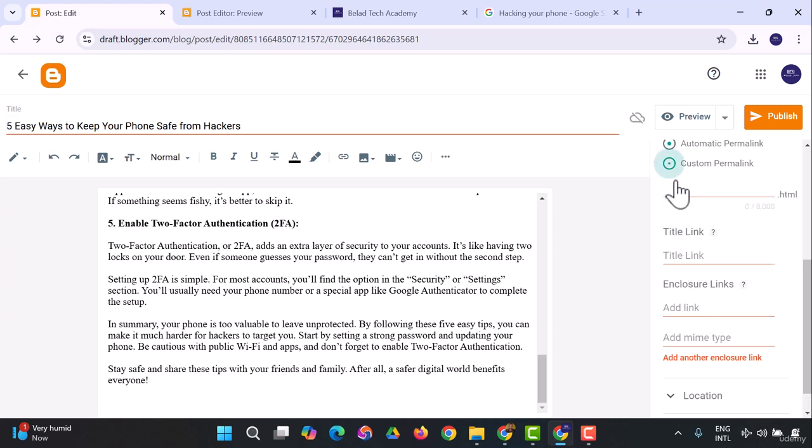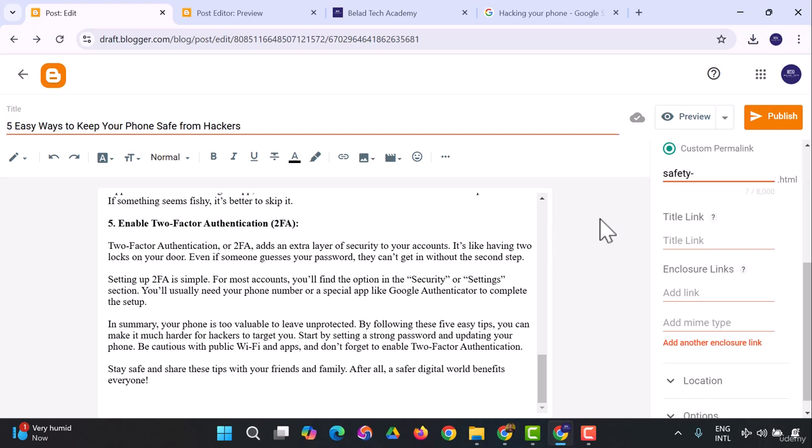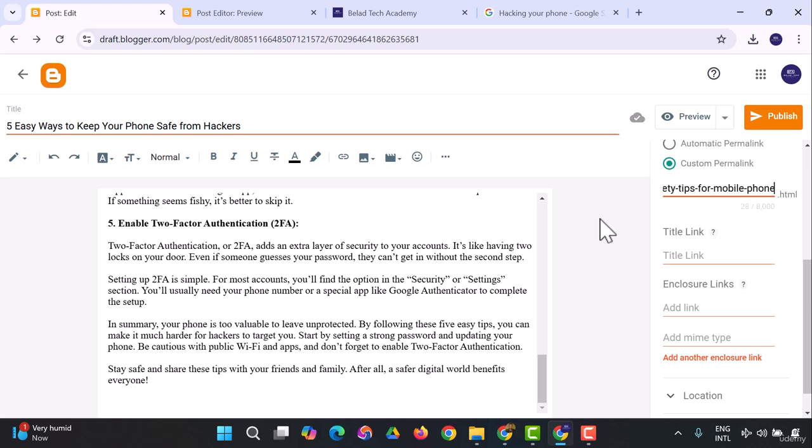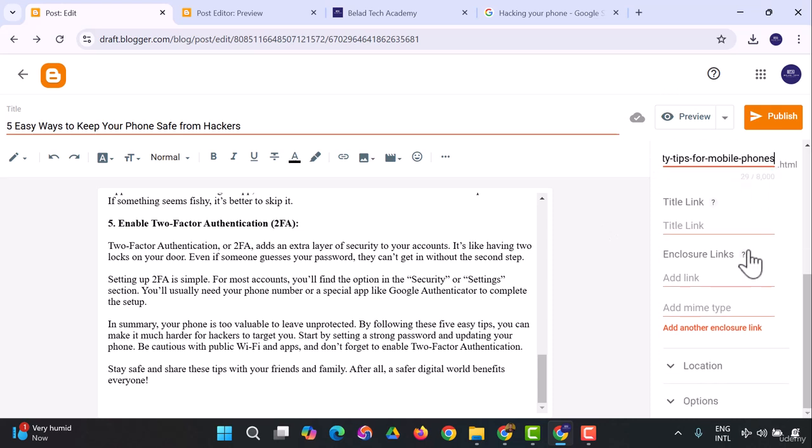Or if you want to add a custom link, you're going to add yours right now, and you can add up to 8,000 characters. So we could just easily say we want to add ours and make it a very simple link. So we say safety tips for phones. So let's say we want to say safety and put a dash tips for mobile phones. Yes. So this could be the custom link. Then we could just create that.